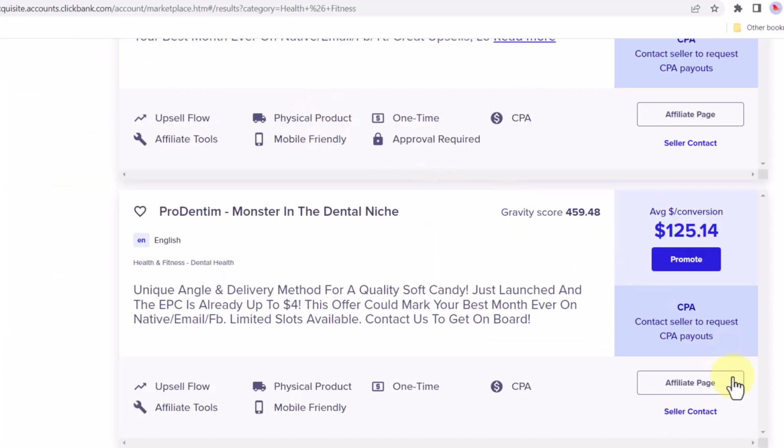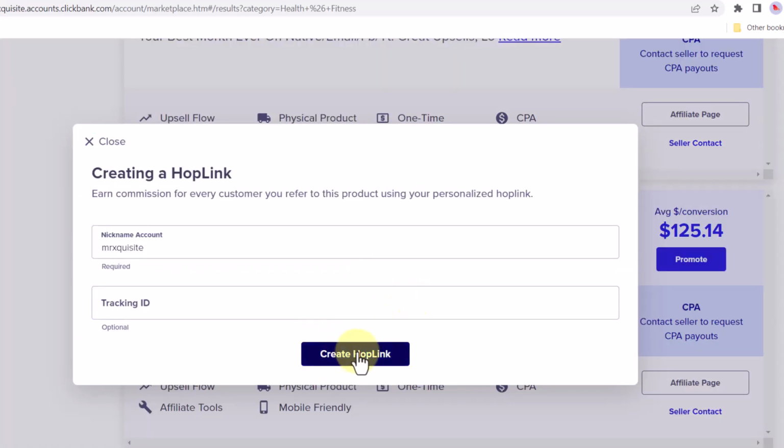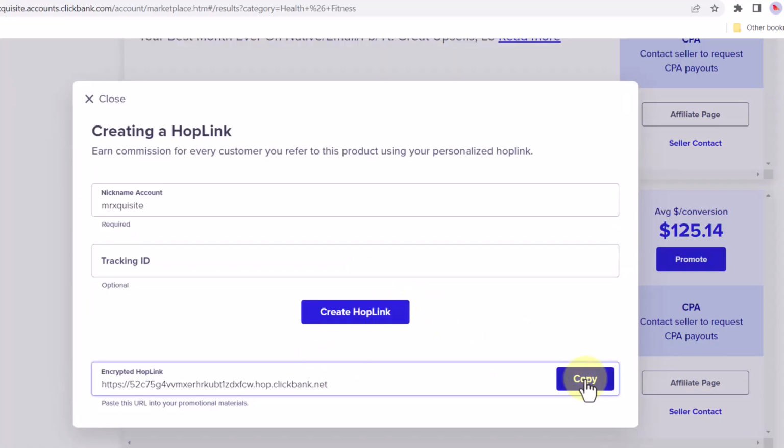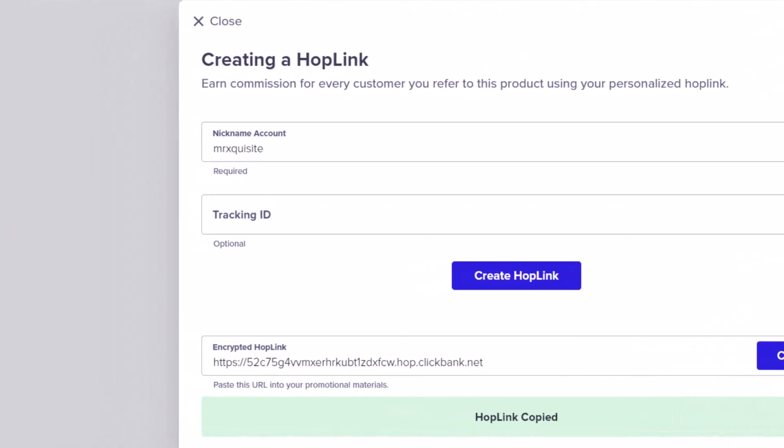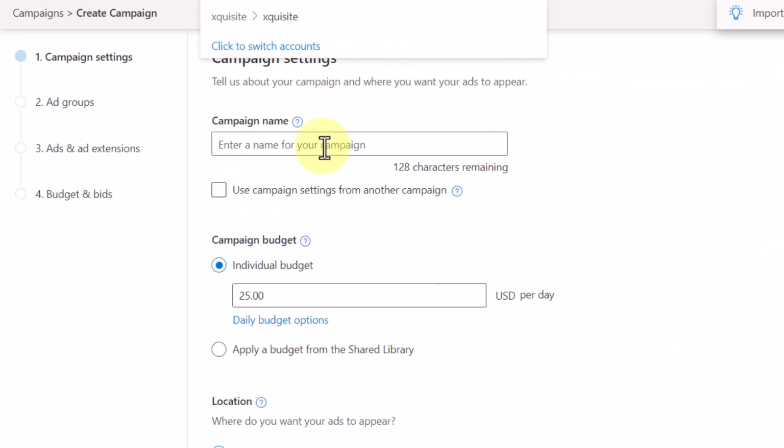Once you do that, all you need to do from here is click on promote. Then click on create hoplink. As you can see right here, this is your ClickBank link. The next thing you want to do is go back to the ads page. Now that you've chosen your product, you want to give your campaign a name.